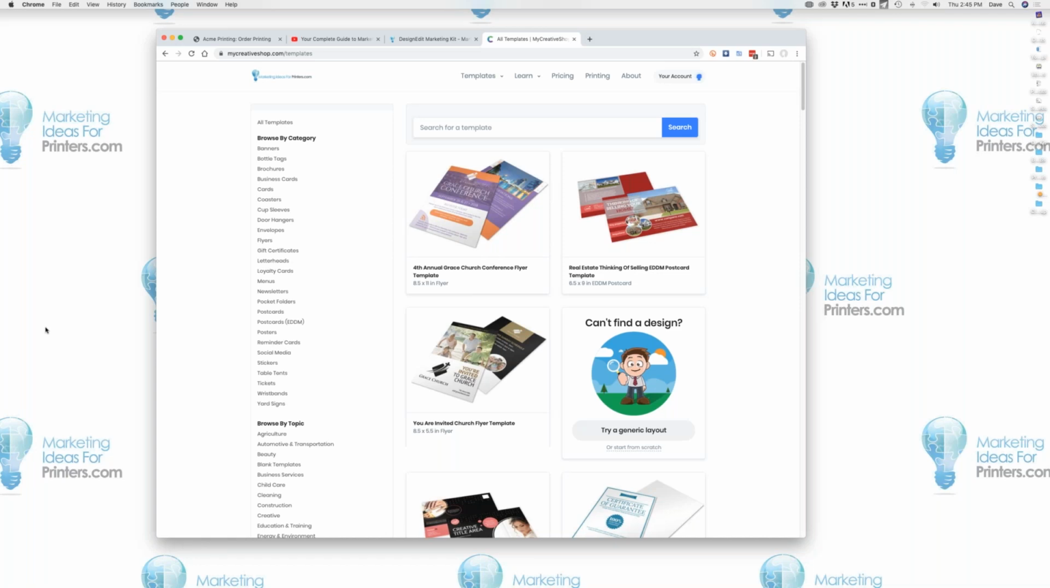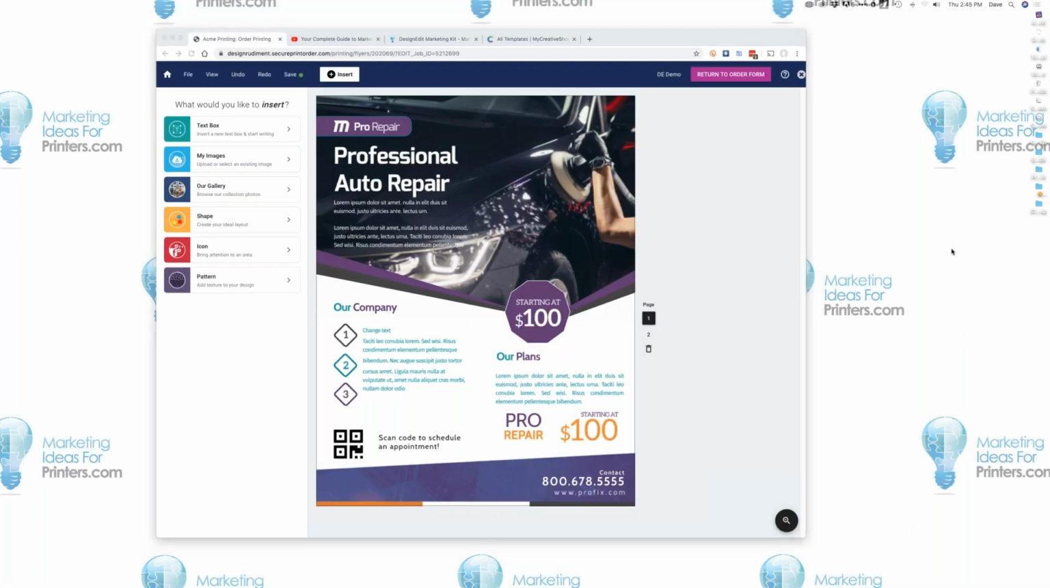Next question is, what color model does DesignEdit use? They use CMYK. Okay, yeah, so it's talking the language of print. You will be ready to go there.